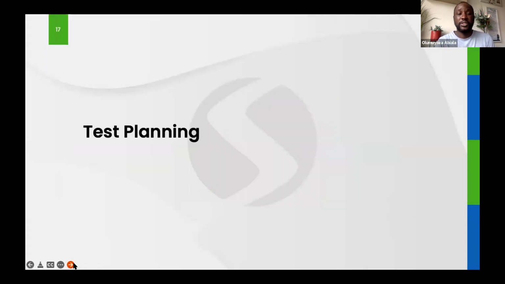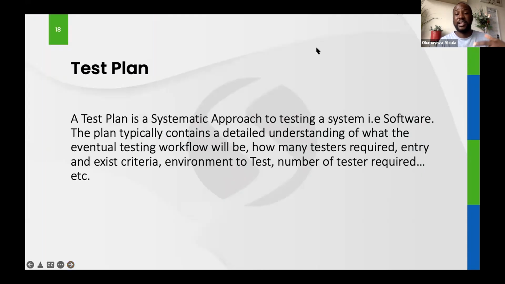So somebody asked earlier what are the things that are encompassed within a test plan, and we're going to talk about what is inside the test plan. The test plan is a systematic approach of testing a system, that is the software. The plan typically contains a detailed understanding of what the eventual testing workflow will be, the entry and exit criteria, the environment to test, the number of testers required, etc.